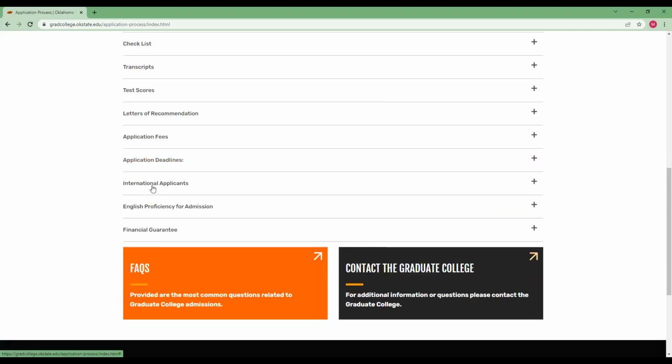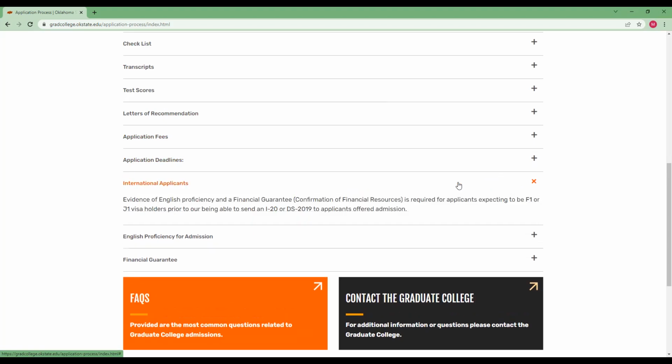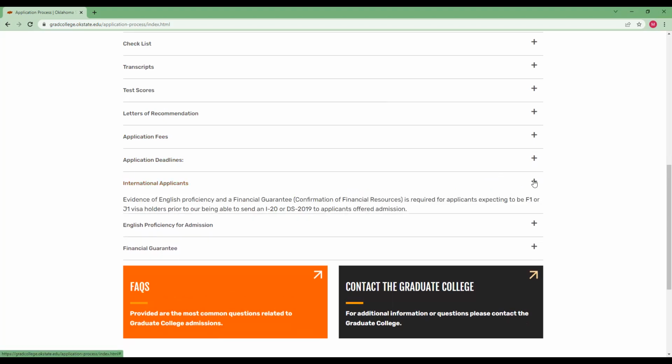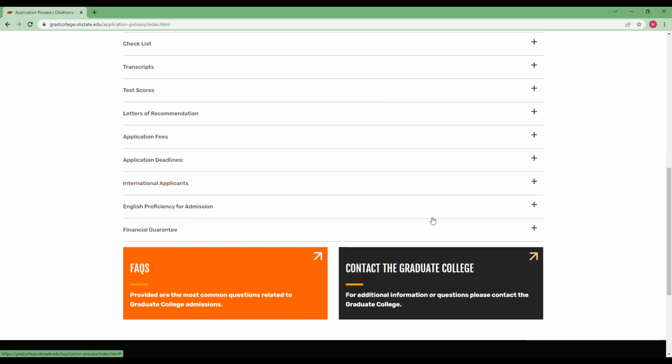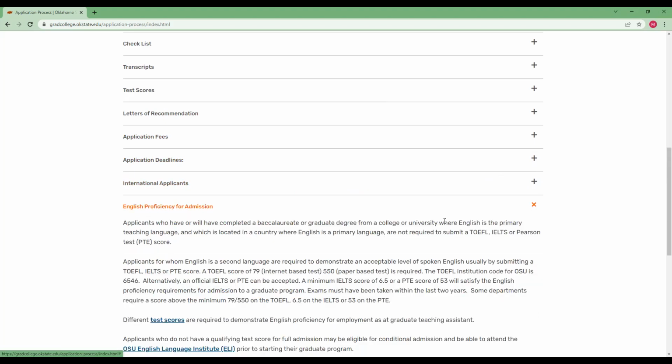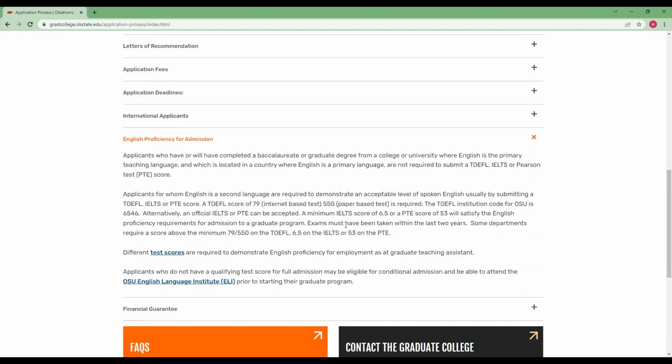So if you are an international applicant, that's what you get. So you can read this information. English proficiency. Remember, I told you English. So here you have the scores that are required for English proficiency. They need a TOEFL of 6.5 on the IELTS, or 53 on the PTE.